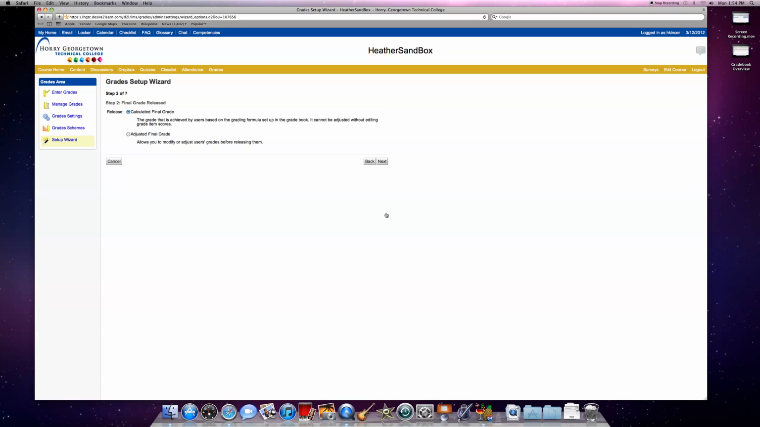On this step, we choose which final grade to release. The calculated final grade is calculated by the system automatically. You cannot change the final grade at the end of the semester. And then you have adjusted final grade. Adjusted final grade allows you to make any changes at the end of the semester. Say you want to bump their grade up or take a couple points off at the end of the semester, then you would release the adjusted final grade. You can always change these settings in the grade settings area afterwards if you're not happy with the way the gradebook is set up. I'm going to keep calculated final grade as my selection and click next.